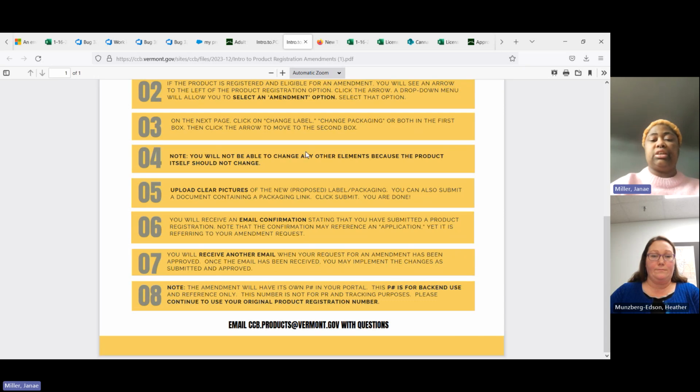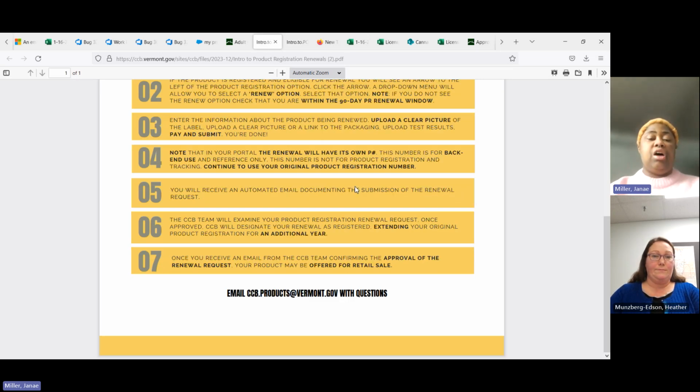And as a reminder, you get emails every time you put in a PR, but with an amendment and a renewal, you'll get emails about those as well, so that you're able to have a record of what's going on in the system. If a technical issue happened and we don't have a submittal of your renewal, you could forward that email to us and keep it in your documents, so that you're able to prove that you did try to submit a renewal.